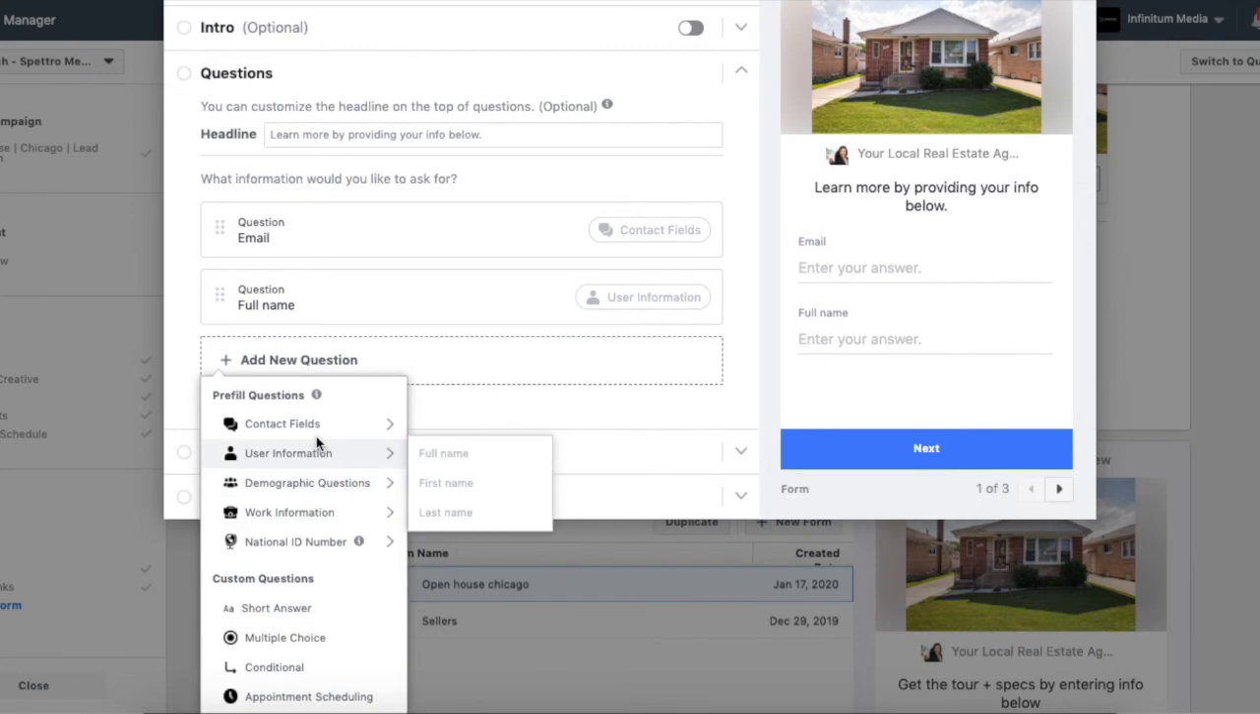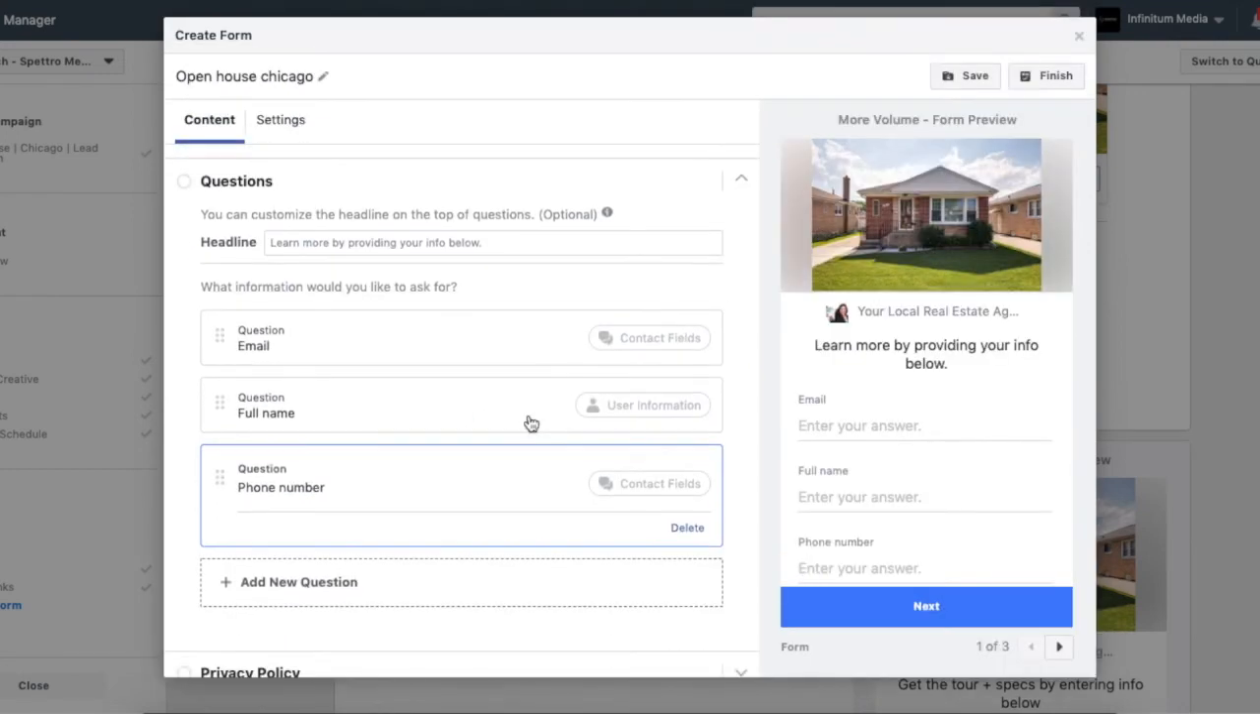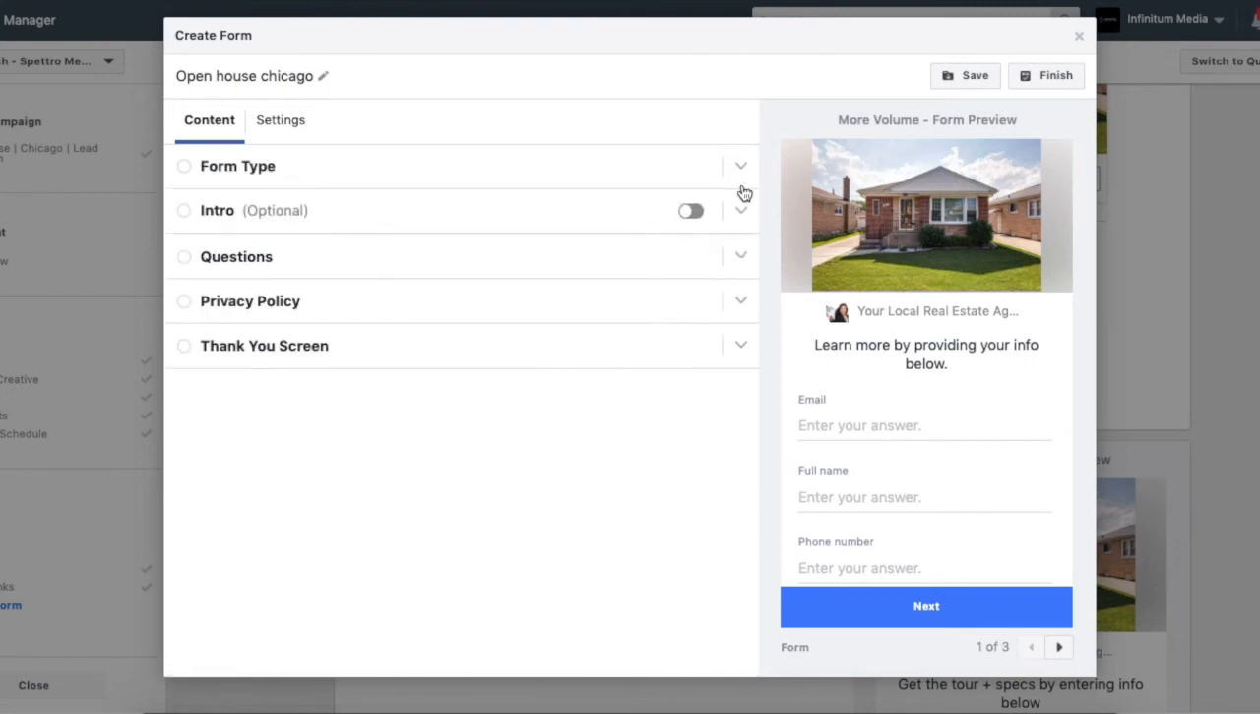And go into the questions. Obviously this is the most important part. We need to get the phone number, email and their name, so we can contact them and send them messages about our open house and how they can attend. We can send them locations and everything, do all that kind of cool stuff.